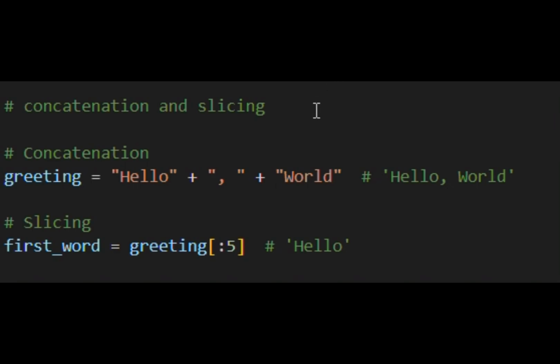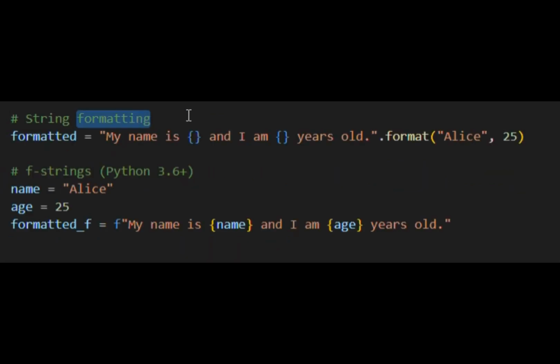However, you can perform various operations like concatenation and slicing. Concatenation merges two strings and slicing allows you to extract parts of a string. In this example, greeting[:5] gives us the first word, hello. String formatting is another powerful tool. You can use dot format to insert variables into strings. Alternatively, in Python 3.6 and above, f-strings offer a simpler, more readable way to achieve the same result.